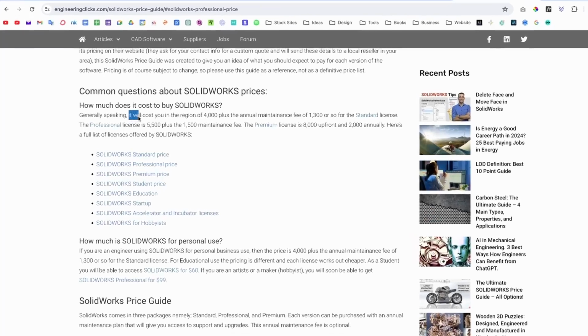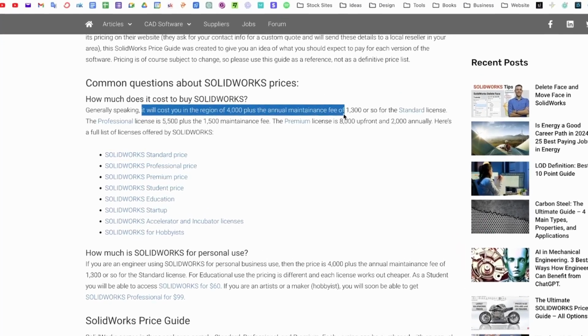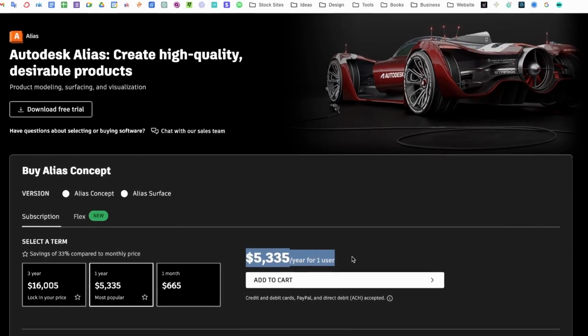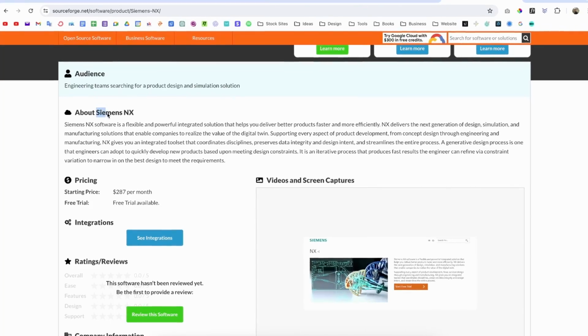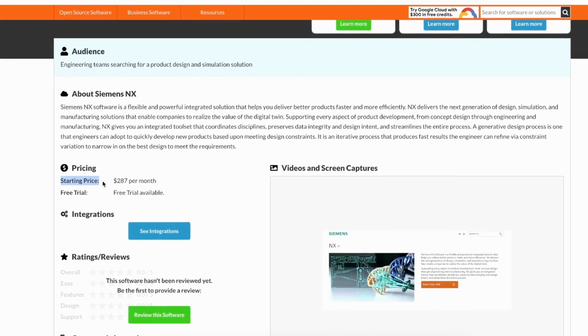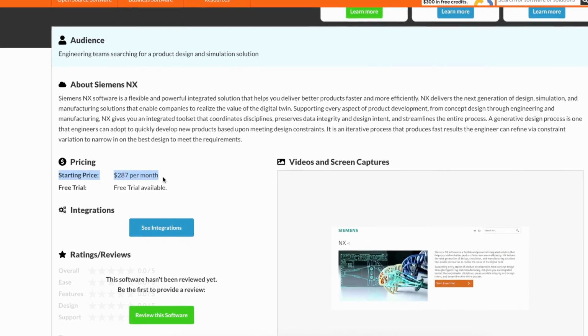So there's, for example, SolidWorks, and it starts with $4,000. Or let's take Autodesk Alias. It's the go-to software in the professional car manufacturing industry. It starts from $5,000 per year. Or Siemens NX, a professional engineering manufacturing software, also starts from $3,400 plus.